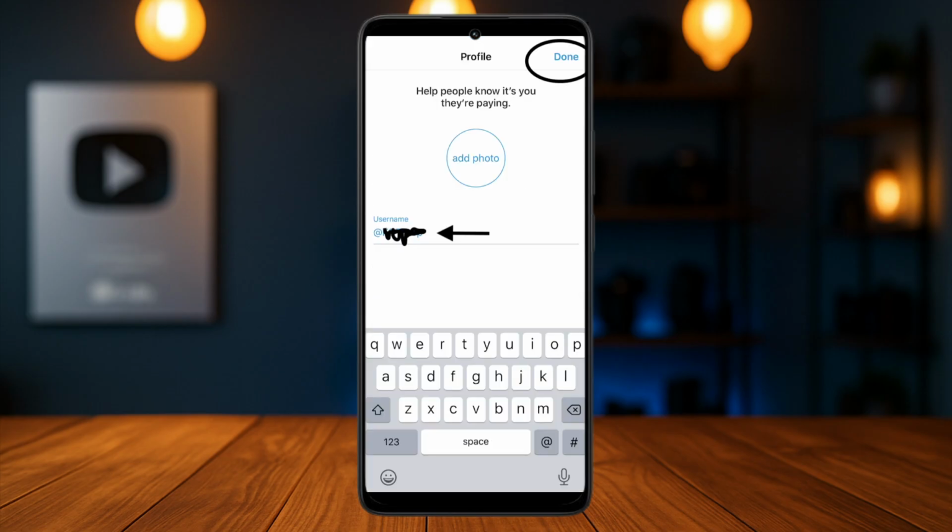Once that step is complete, you need to create a profile name so that other people can find you and send money on your Venmo account. So create a profile name that you like and make sure that it is unique and available for Venmo.